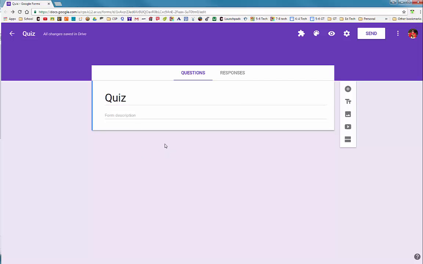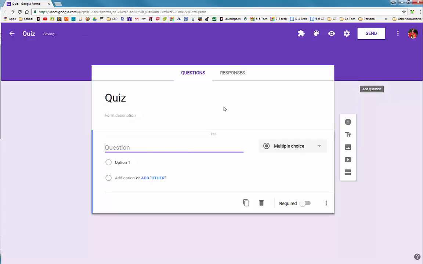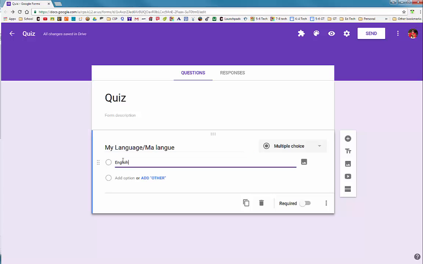So the first thing I need to do is set it up. I'm going to start by making the first question be, what language do you speak? So my first question will be, choose language, or my language. And I'm pretending that my second language is going to be French. So I'm going to type my language in French as well. And then the options will be English or French.